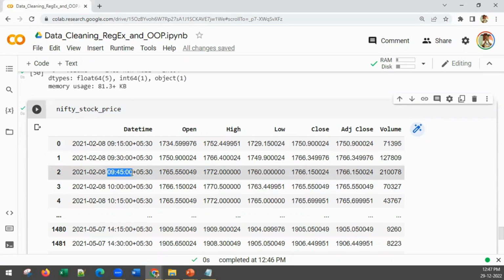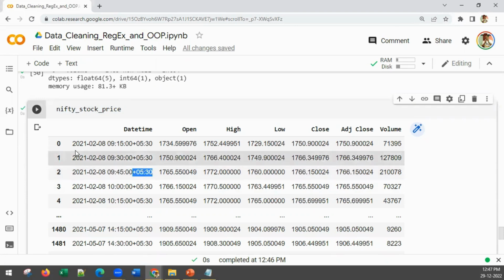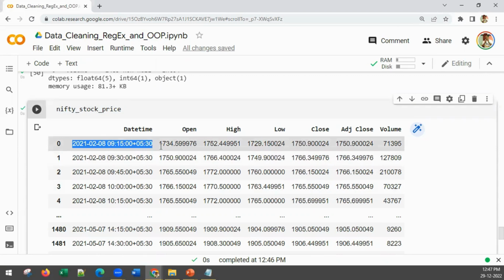Nifty is an Indian stock exchange. That is why we have time plus the GMT offset. So overall time is also given to us. This is the format our data is in: open price, high, low, close, adjusted close, and the volume that traded at that particular time, at a 15 minute time frame. For every 15 minutes, we are getting these values. Now let us work with datetime values and see some of the functions related to it.